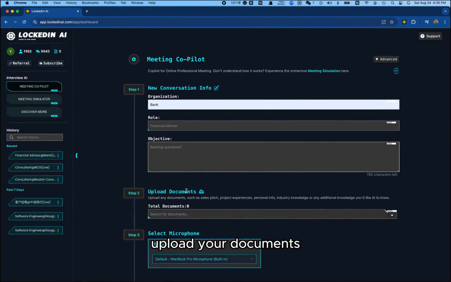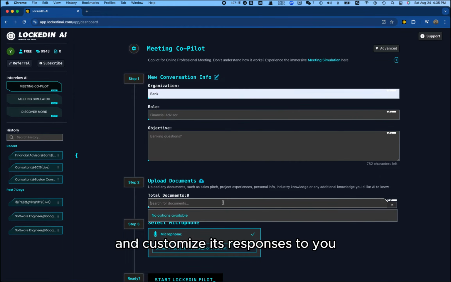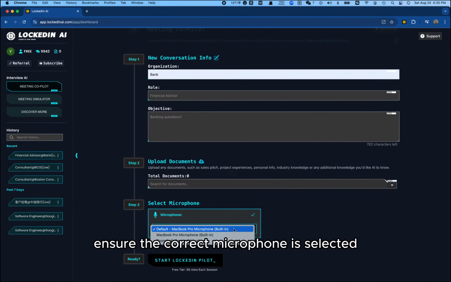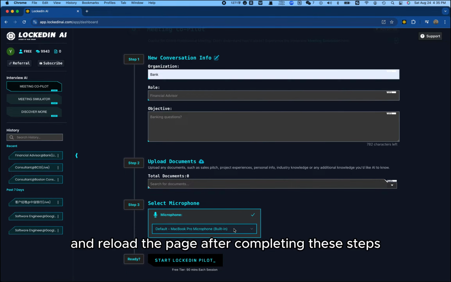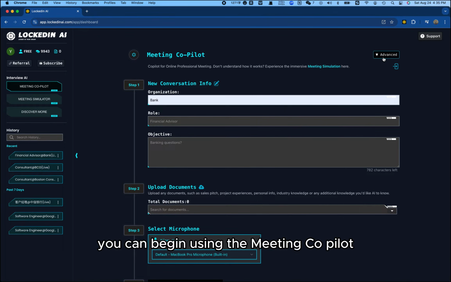Upload your documents. This helps AI Master remember your relevant information and customize its responses to you. Check your microphone. Ensure the correct microphone is selected. If not, reset the permissions in your Chrome browser and reload the page. After completing these steps, you can begin using the Meeting Copilot.